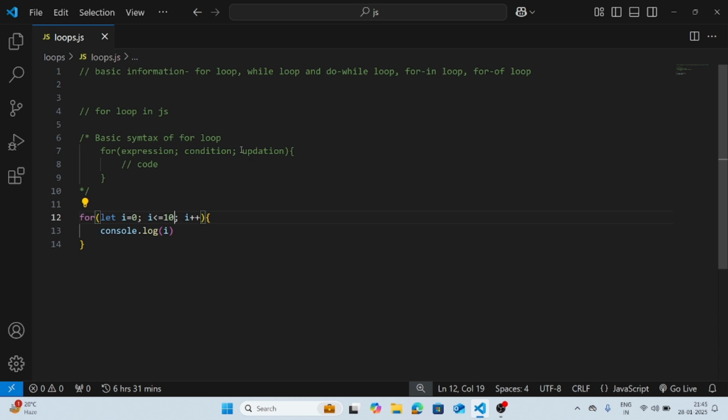Okay, and the updation part, right? The third expression that we give is the updation part. This can be either i++ or i--. What does this mean? If i++, then every time after the code inside the curly braces executes, this updation part will run.